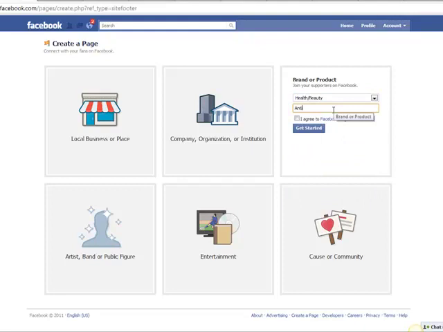anti-aging product. Let's just call it that way. Alright, get started. So I click on that.